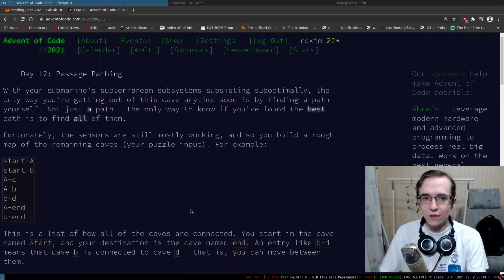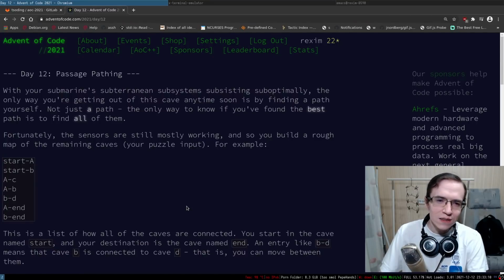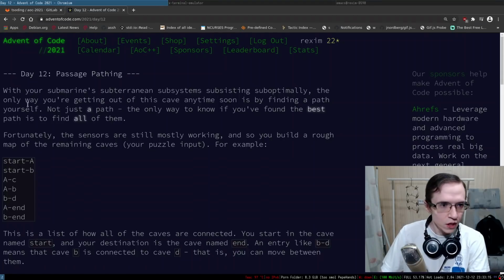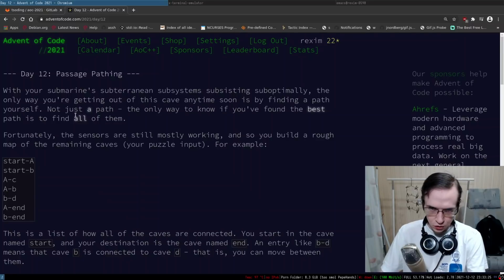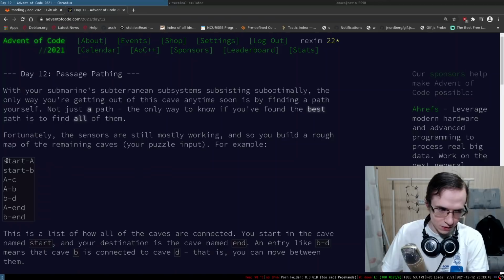With your submarines' subterranean subsystems, Jesus Christ. The only way you're getting out of this cave anytime soon is by finding a path yourself. Not just a path. The only way to know if you found the best path is to find all of them. Fortunately, the sensors are still mostly working, and so you build a rough map of remaining caves, your puzzle input. For example, okay, start A, start B, A C, A B, and the end.